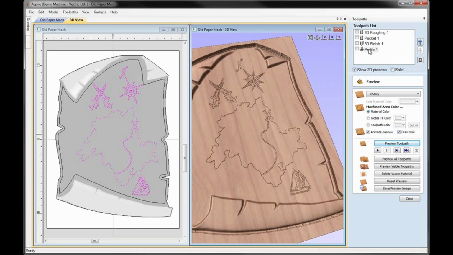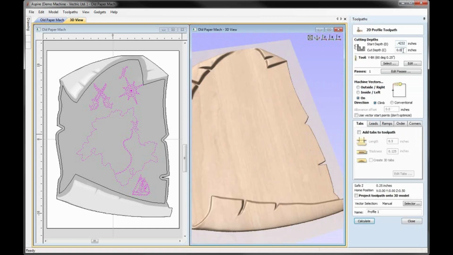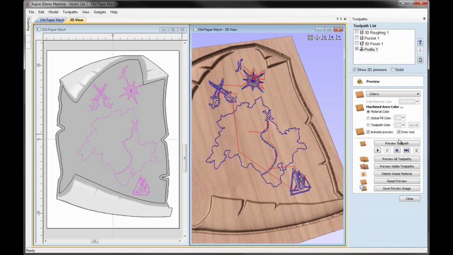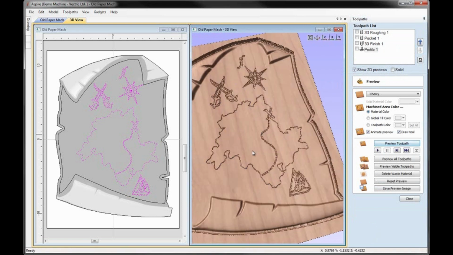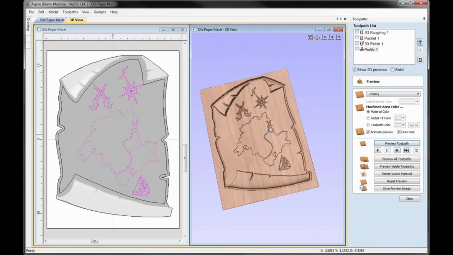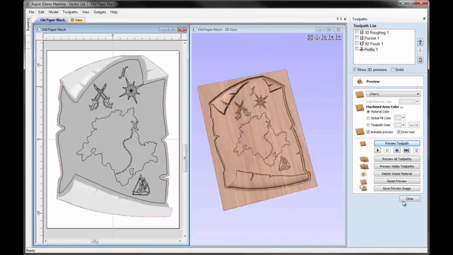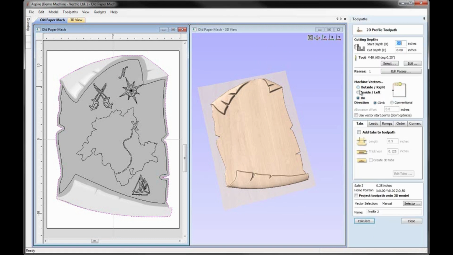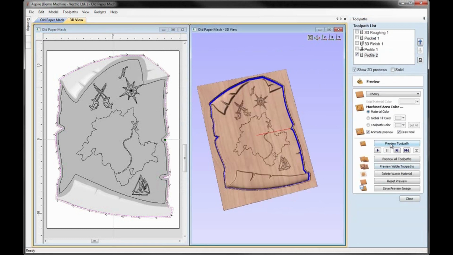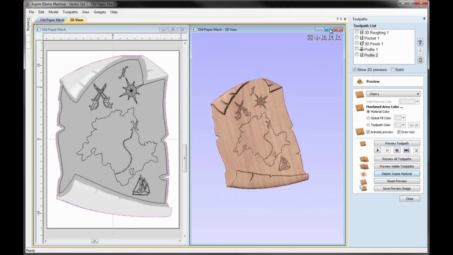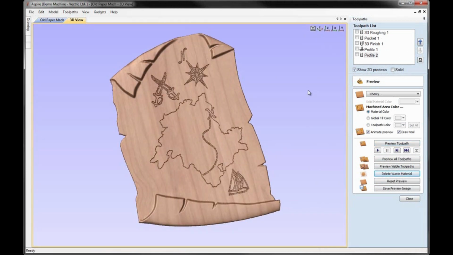If we want it a bit deeper, we could double click, change the cut depth, say 0.08, recalculate, preview that again, sharpen that detail up a little bit. If we're happy with the way that looks, now we're just ready to take the outline and cut the part out. So we can click on that, create profile toolpath, start depth 0, cut depth 0.75, going to select 0.25 inch end mill, going to cut on the outside of the part, hit calculate, hit preview, delete waste material, can maximize that, and there we can see what our finished part is going to look like.